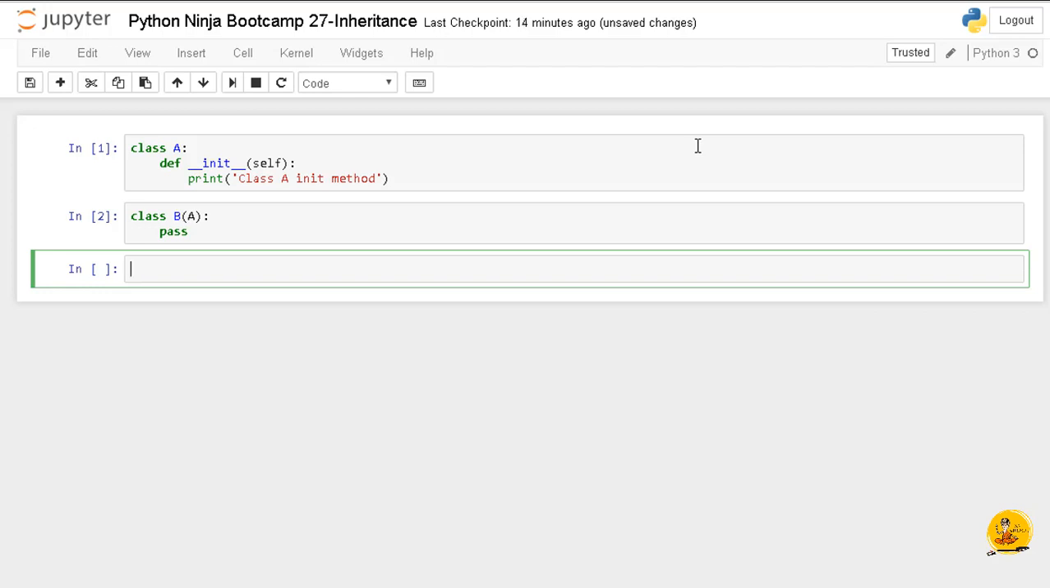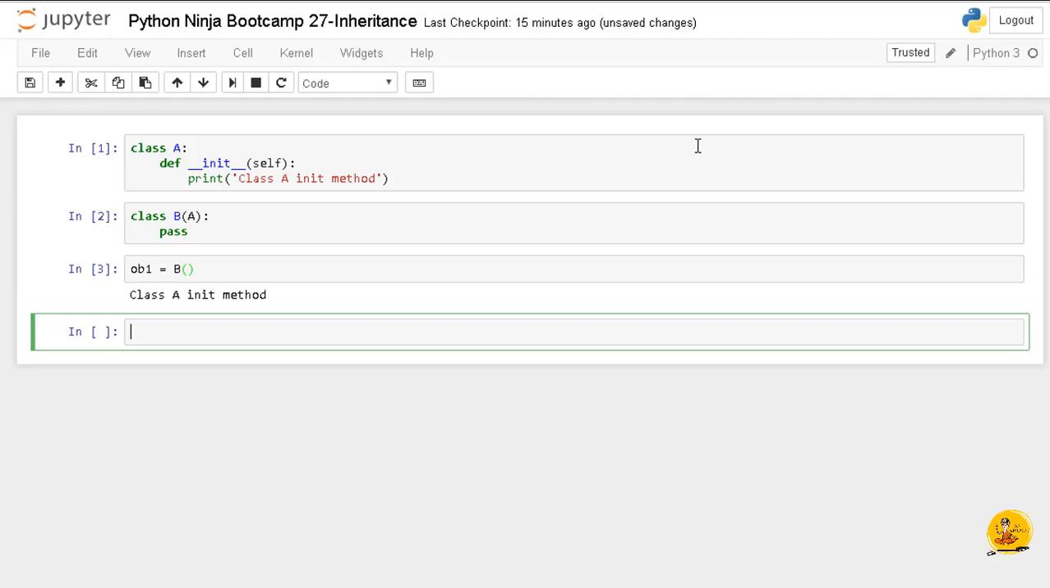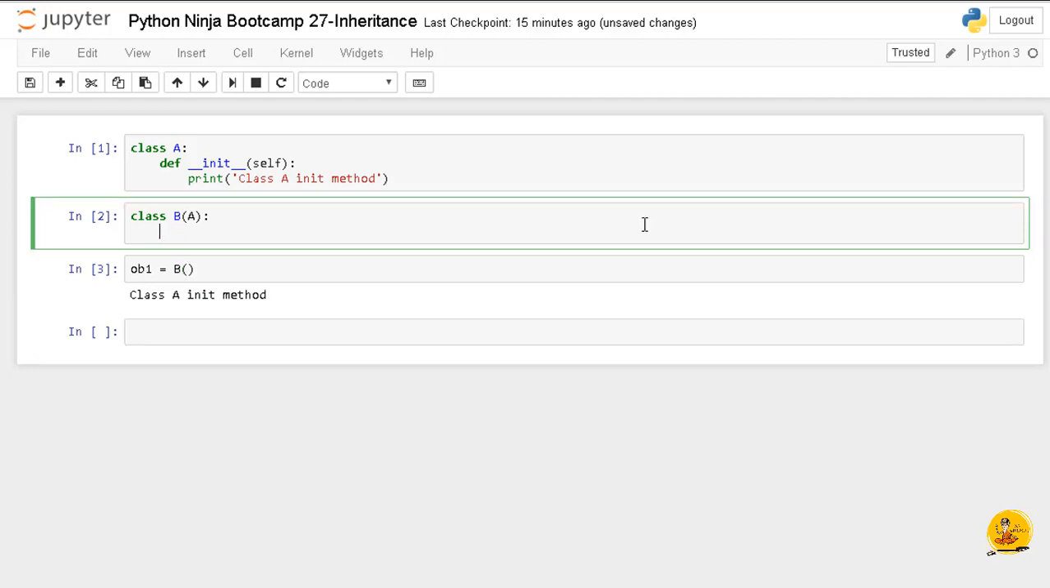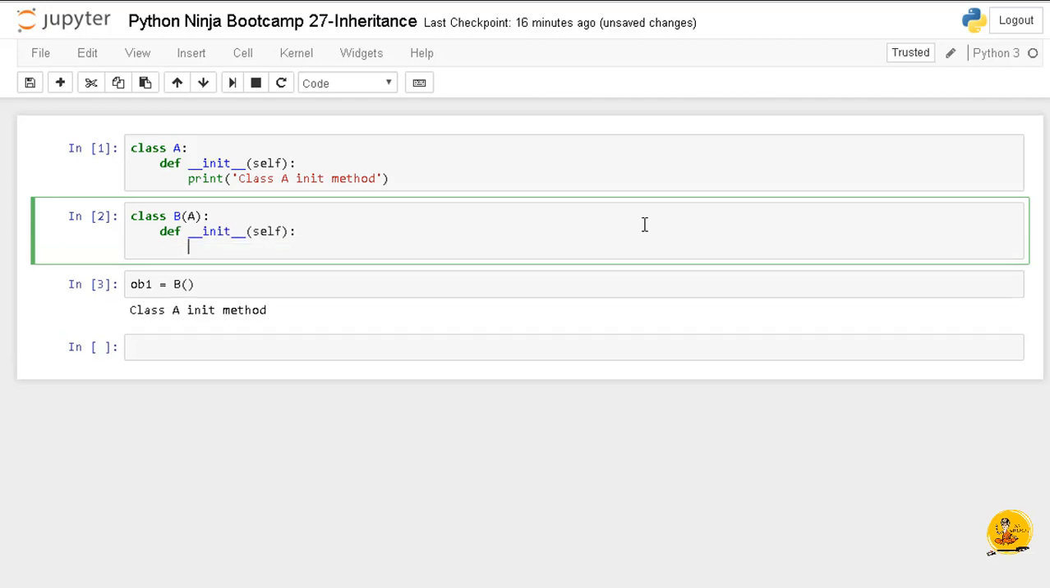Now I'm gonna create an object for the derived class and access the features of the base class. So if I say object1 equal to class B, it will execute the init method of class A first and display the message class A init method. Now create the init method for the derived class. So I'm gonna say def init self. Inside it print a message: class B init method.